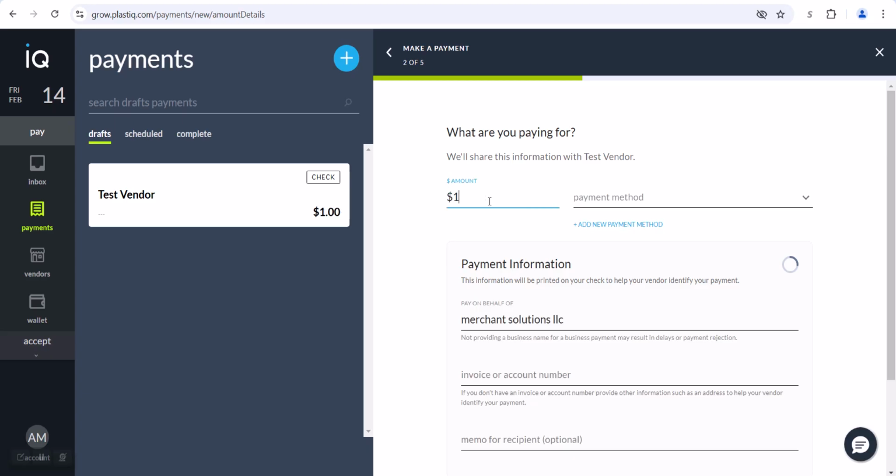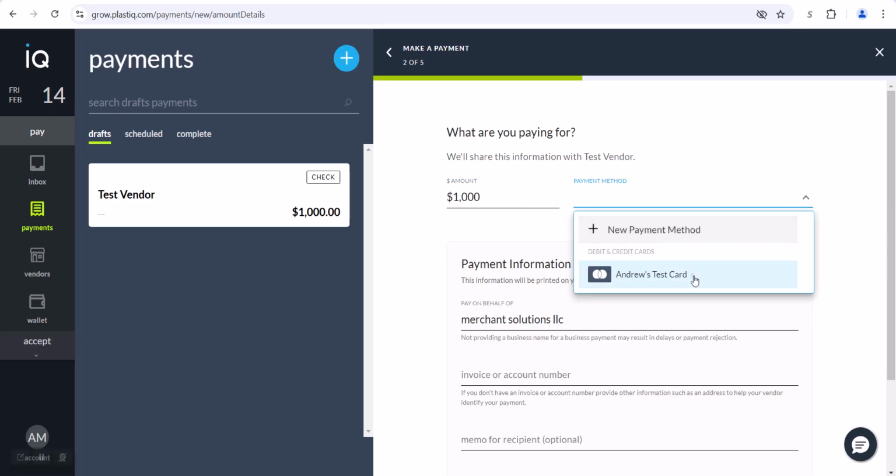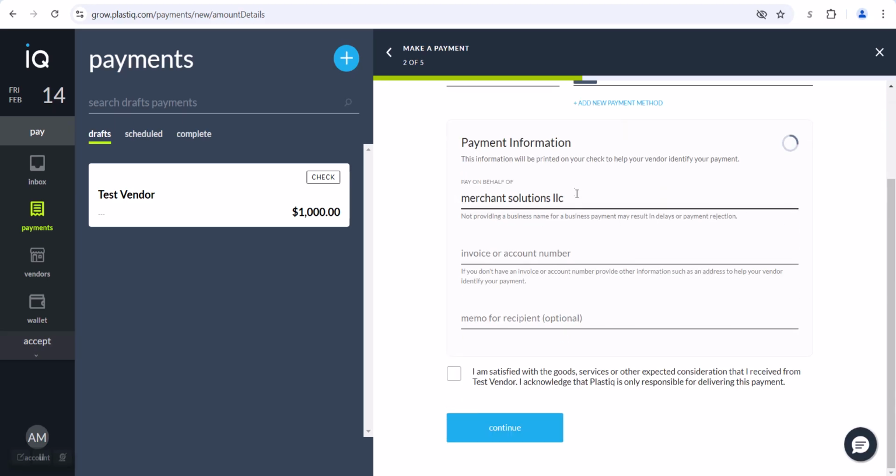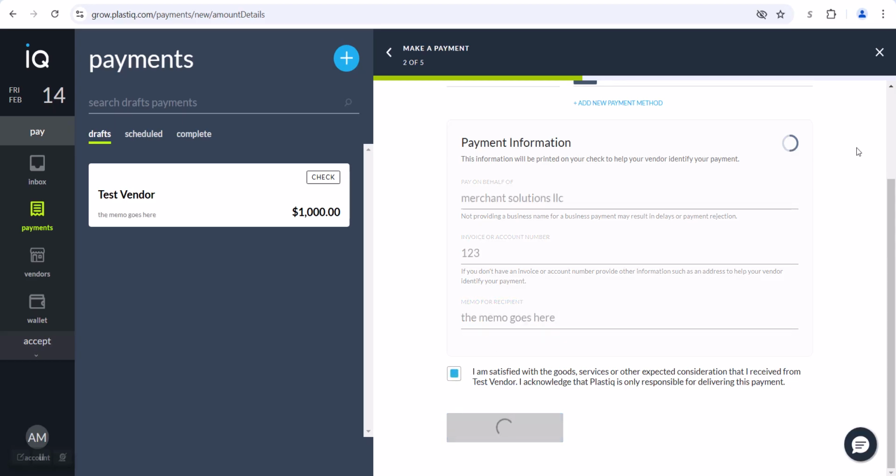Amount, so this is the amount that I'm paying them. So let's say it's $1,000 we owe them. This is where it's going to come from. The funds are going to actually come off of my credit card here. So this is who I'm paying on behalf of on the check. If I want to put an invoice number, we can do that. We can add a memo. And click the box and continue.